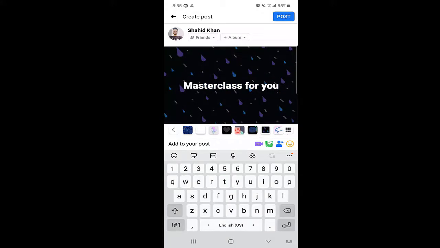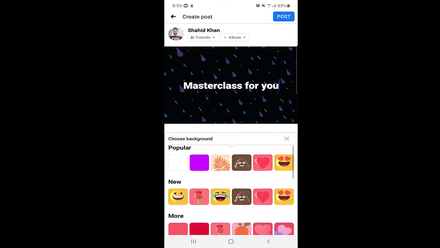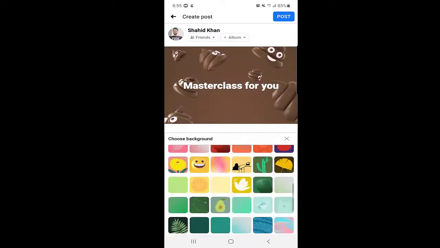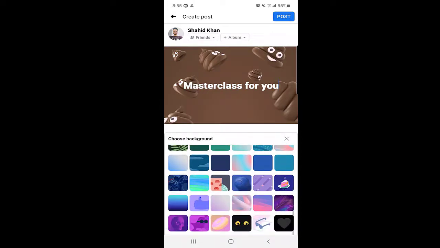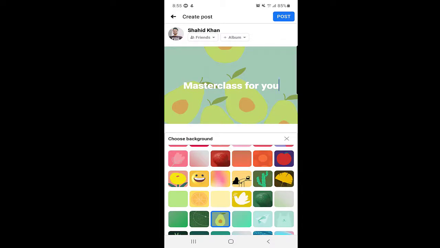If you want to see more options, just click on the menu at the right, as you can see. Once you click on the menu here, you can see popular and some new ones, and more. There are many options that you can select, and you can make your post more colorful and more attractive this way.